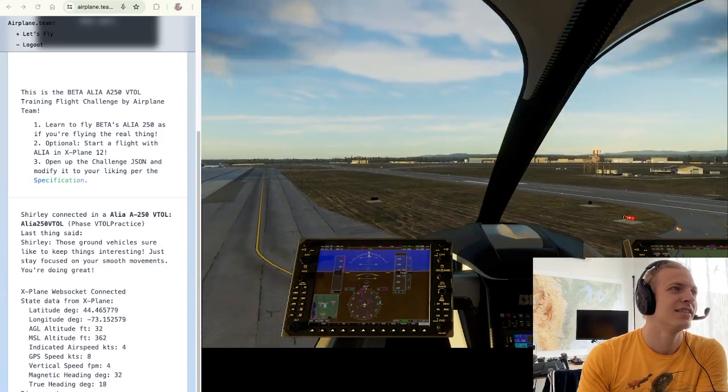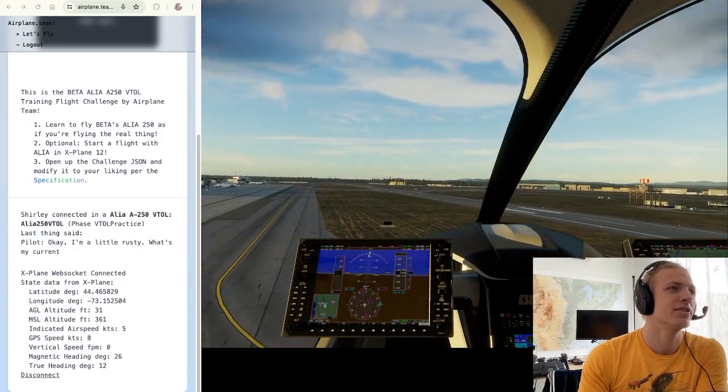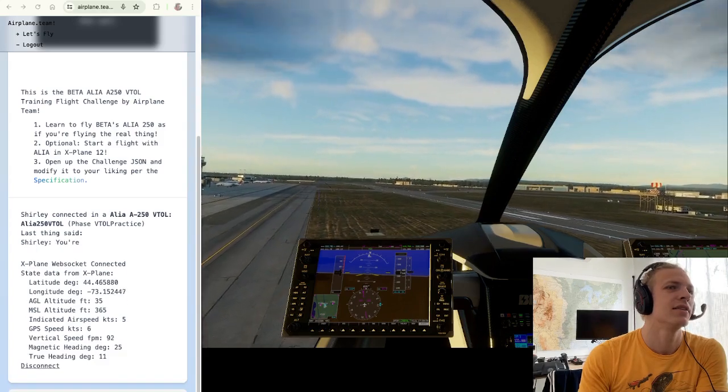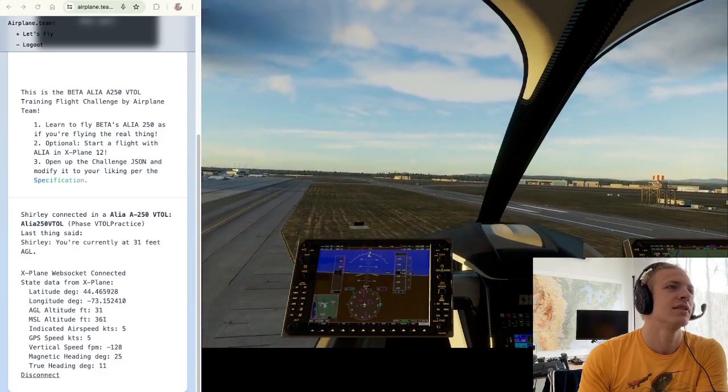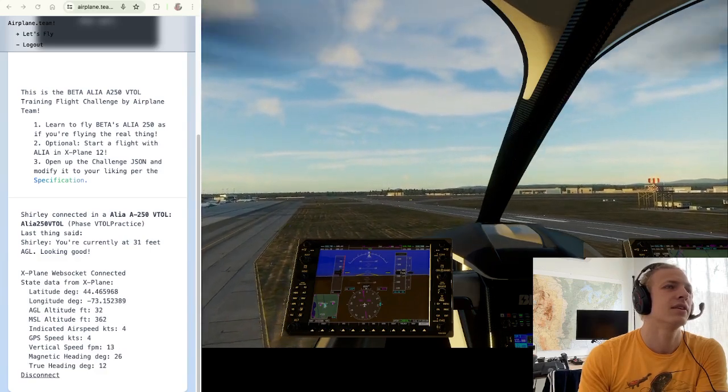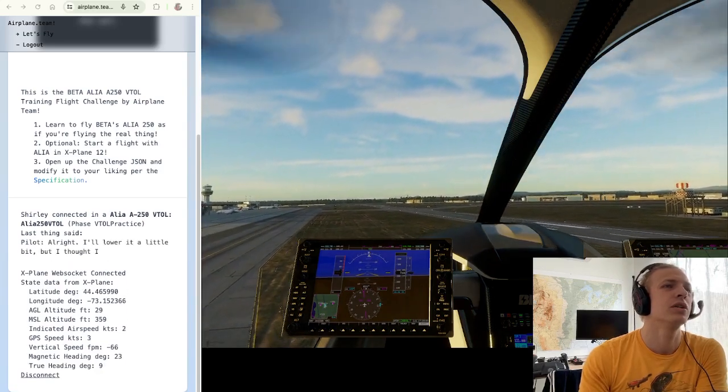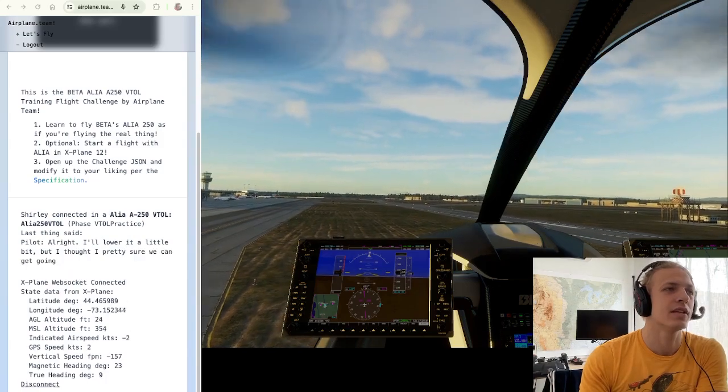You're doing great. Okay, I'm a little rusty. What's my current altitude? You're currently at 31 feet AGL. Looking good. Alright, I'll lower it a little bit, but then I'm pretty sure we can get going with this takeoff.